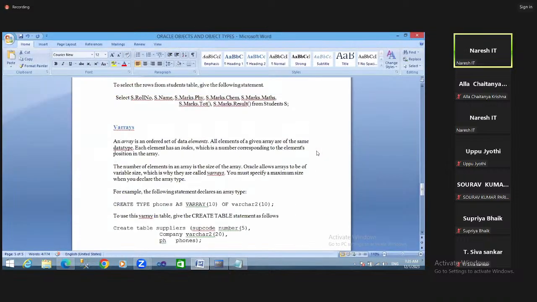VARRAY we can also call a collection concept. What is the meaning of collection? Collection is a group of elements. Those elements are similar or dissimilar. Similar means VARRAY. Dissimilar means the above object, because the above object contains street, pin code, number. Inside the object, we declare different data types. But in VARRAY, only one data type. Right or wrong?